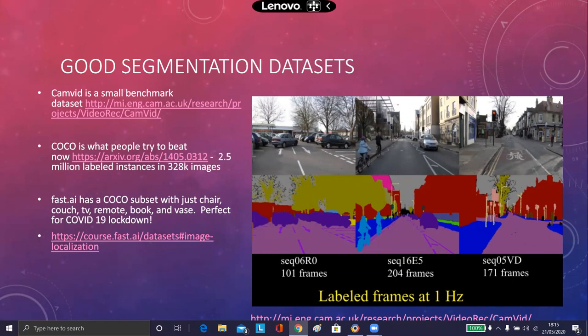Yeah, so this is the thing. You wouldn't probably do every frame because there wouldn't be a lot of meaningful information from that. You'd maybe take one frame a second or something like that. So COCO, that's Common Objects in Context, I think it stands for. That's another good one. It's got a genuinely large amount of images in it. 2.5 million labeled instances in 328K images. So you've got a nice big data set there to work with.